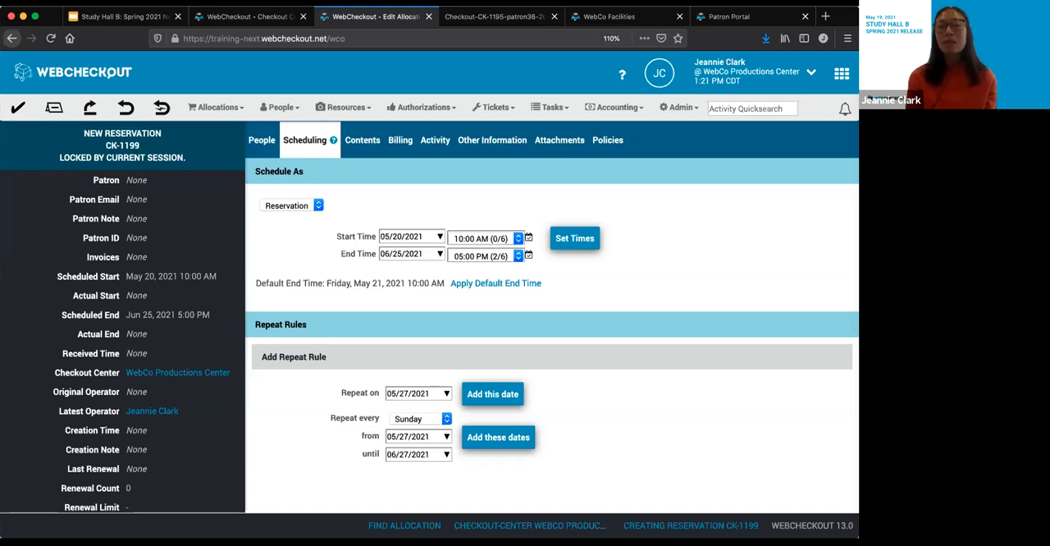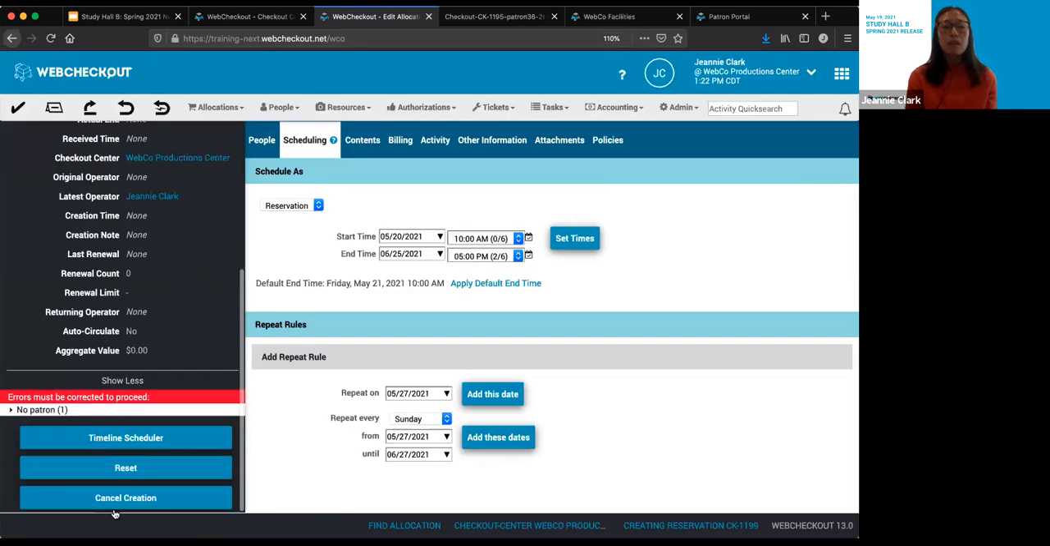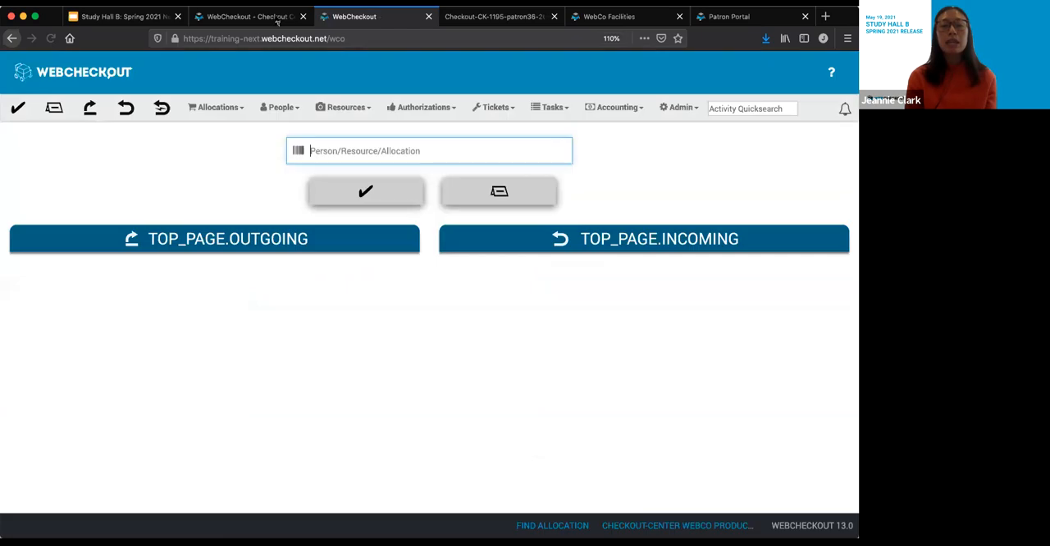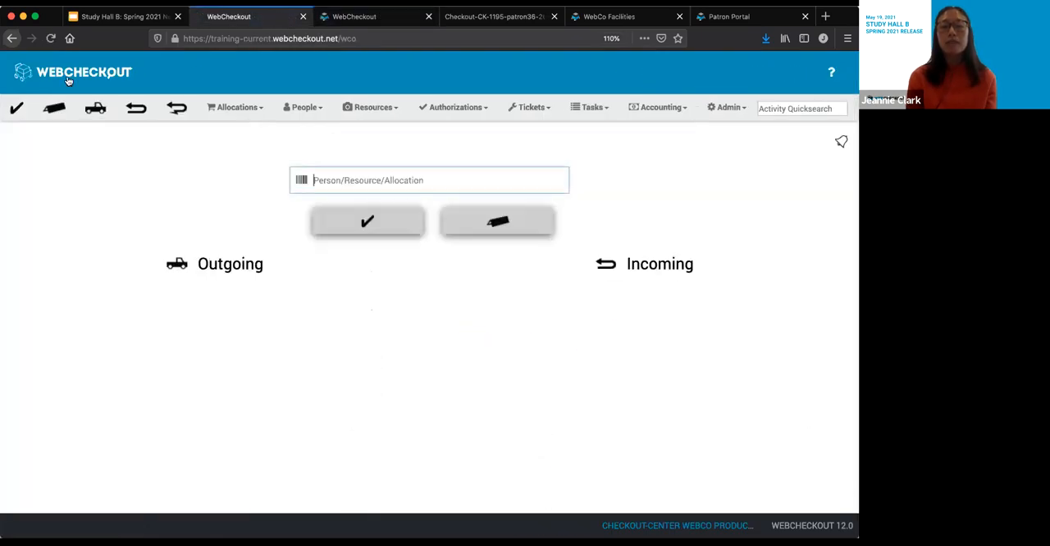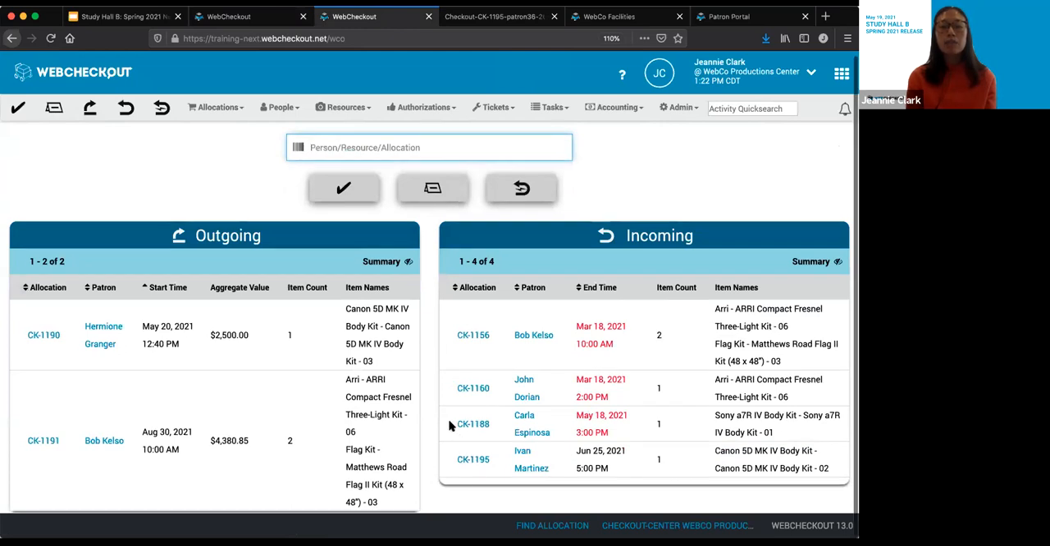Okay, so this is best to demonstrate. Actually, before I do that, let me cancel this creation. I'm going to demonstrate this by starting in version 12. Again, you can tell it's version 12 because it has the purple coloring here. I have two identical checkouts in version 12 and in the spring release. This checkout 1407 was due yesterday at 3 p.m. There's one item, this Sony body kit number 1. And in my spring release here, I have a similar checkout 11888 due yesterday at 3 p.m., same item, body kit number 1.